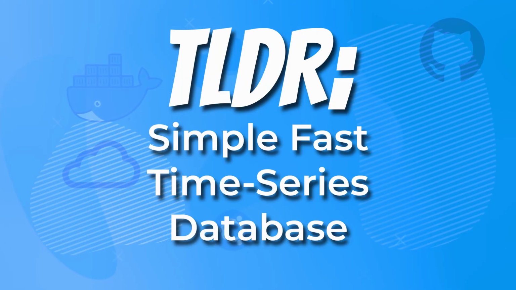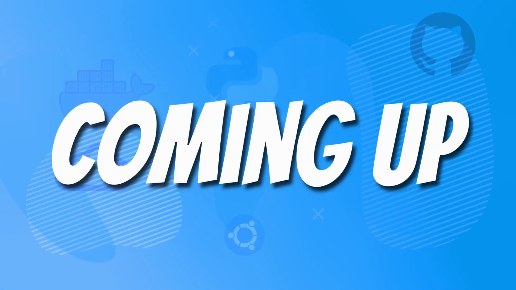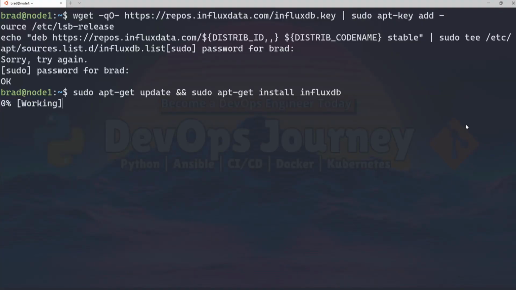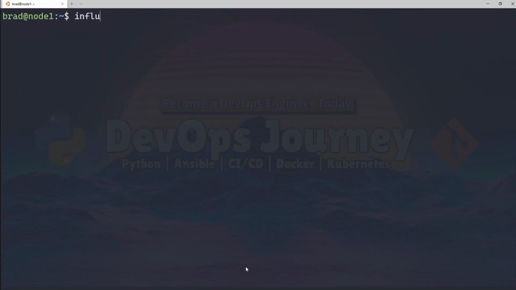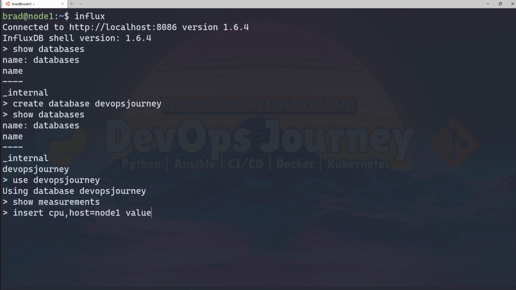Too long didn't read, it's a simple database that you can use to store time series data to make really cool-looking graphs. Ooh, graphs. In this video, I'm going to show you how easy it is to install InfluxDB, connect to it, create a database, and start creating your own measurements. Let's jump into the terminal and get started.